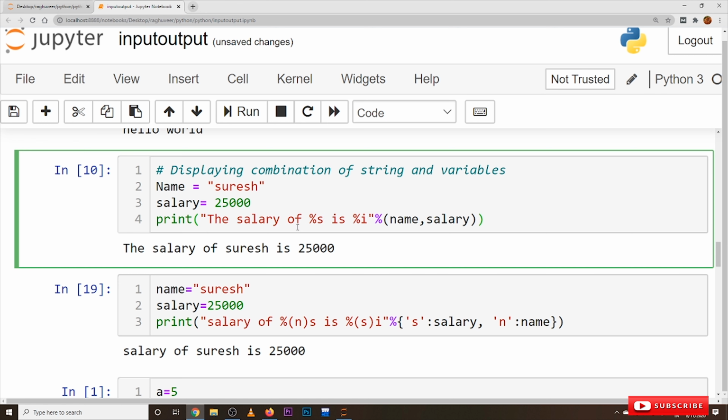The salary of, what is this percentage S? Percentage S is the format specifier. So in the place of percentage S, it can display a string variable. If you want to display a string variable, you have to give the format specifier as percentage S. So the salary of percentage S is percentage I. If you want to display an integer type variable, you have to mention the format specifier as I.